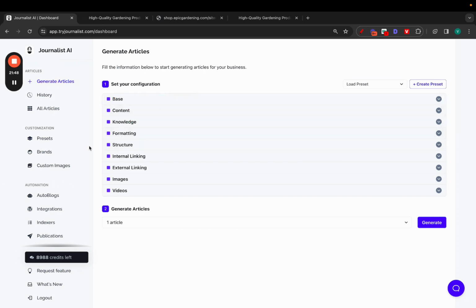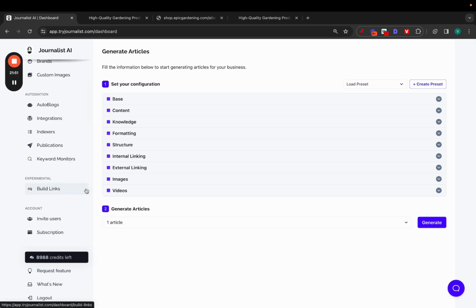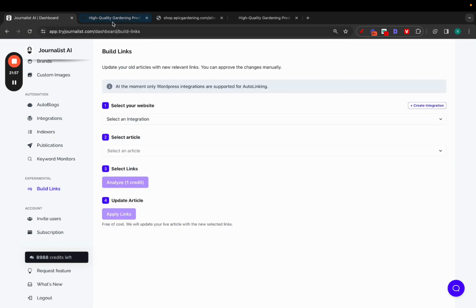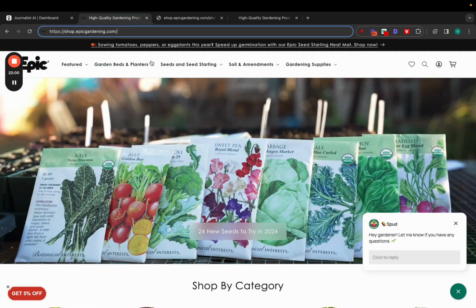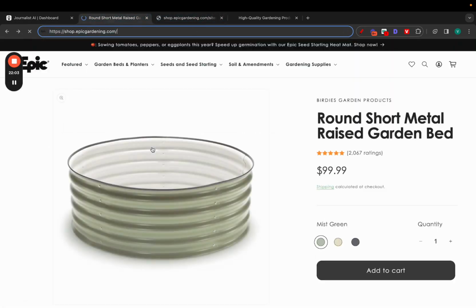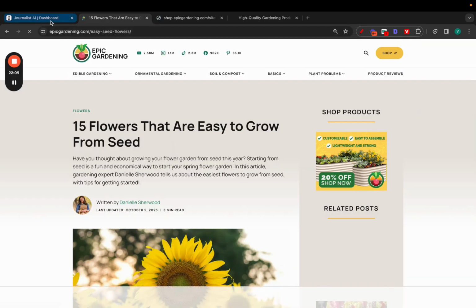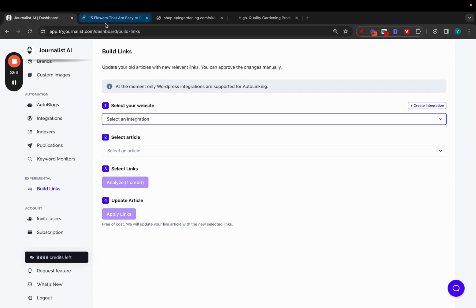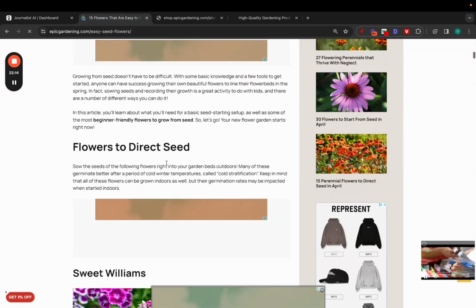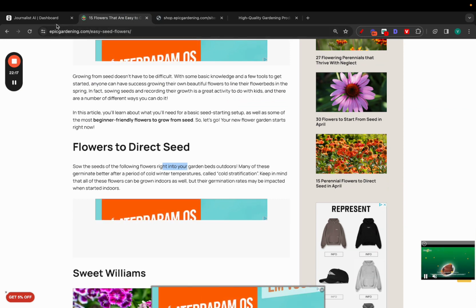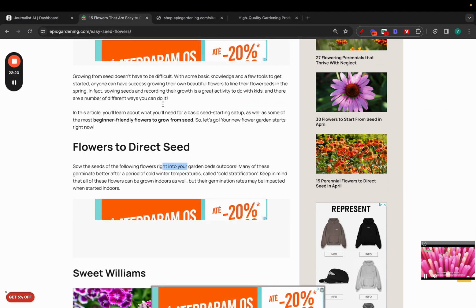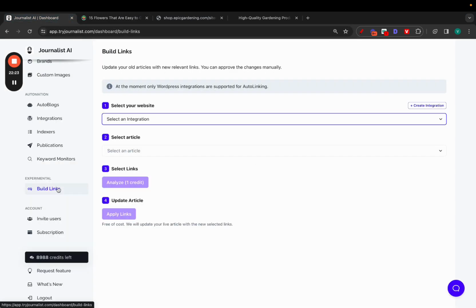Now, depending on when you're watching this video, there might be some features here under the experimental tab. This one, for example, is the build links feature, which in short, you can essentially go here, select an old article of yours, right? For example, if I go here to my blog and I find this old article that was written last year that I feel like is a bit outdated, I can just take this, have Journalist AI analyze the article as a whole, and suggest places inside of the article where I can add relevant links to. Now, this, as of today, as of the 9th of January 2024, is still in experimental phase, and of course, you can test it out, but just know that this feature for now gives you the ability to update older content with fresh links.